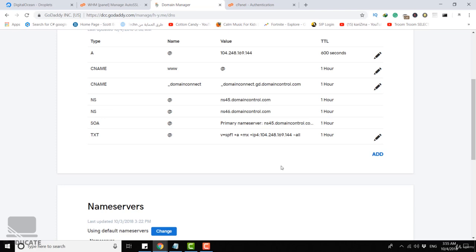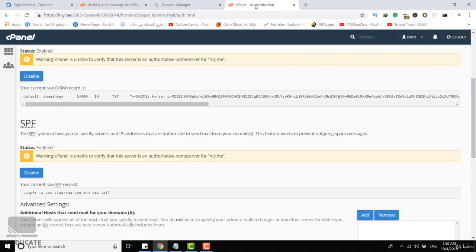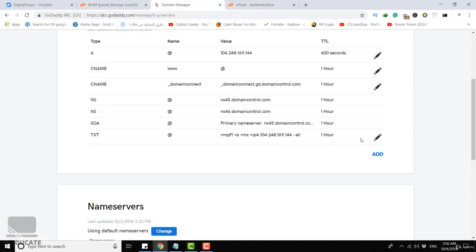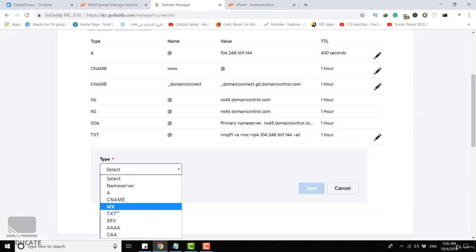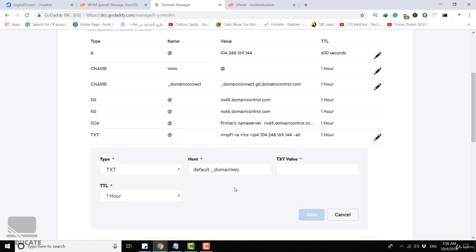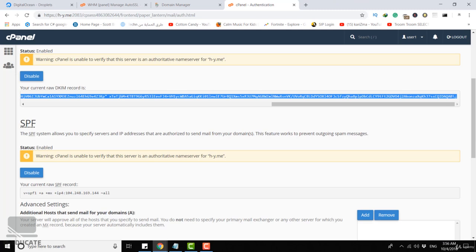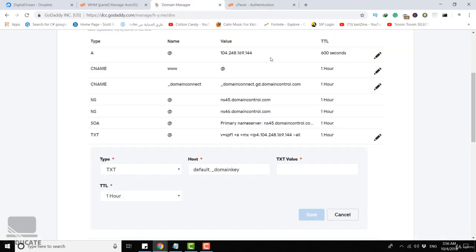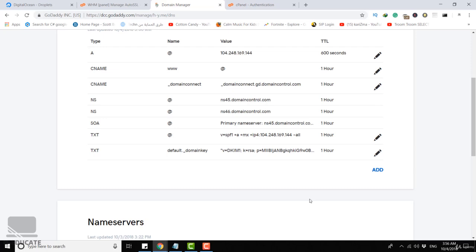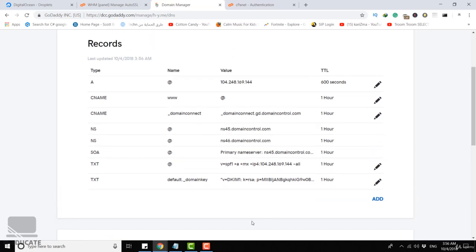Again, let's continue and add a DKIM record from the authentication section. We have this DKIM record here. Get this, which is the host name, and add a text record, and here's the host field, and let's copy our DKIM value and click on save. Very nice. I think this is enough.